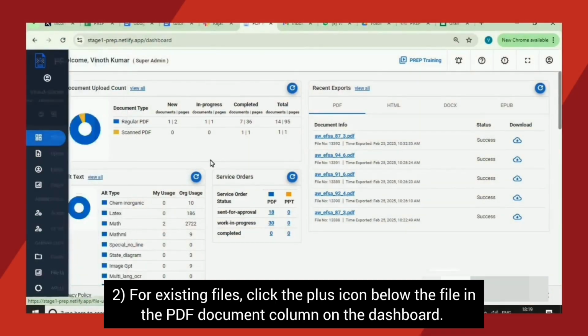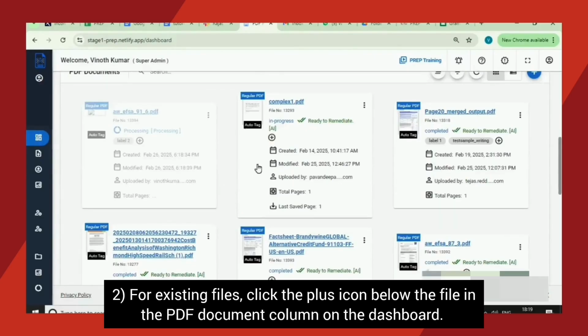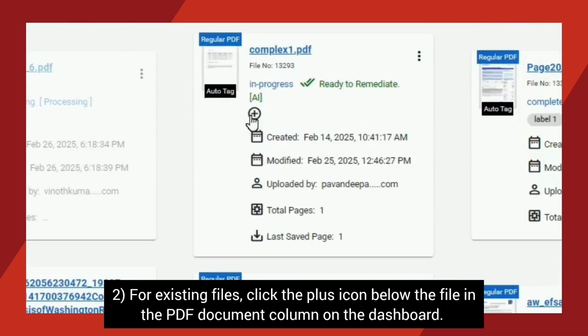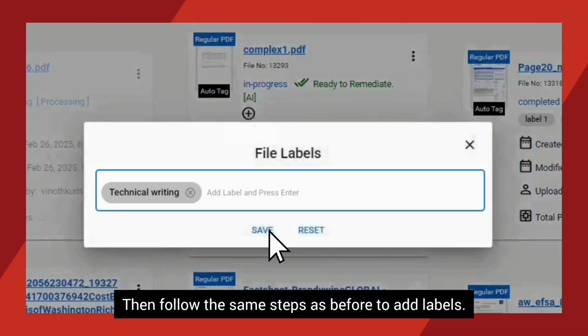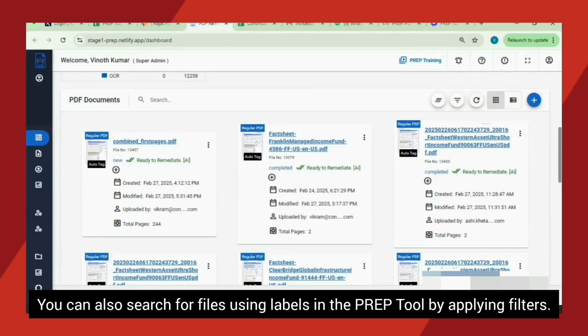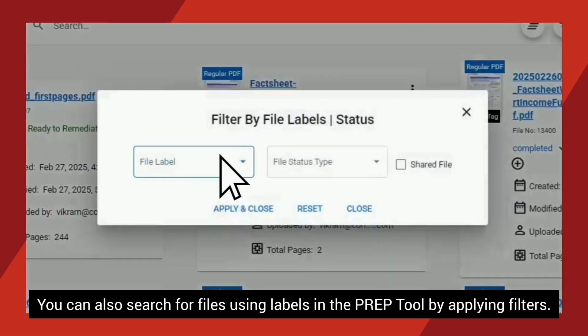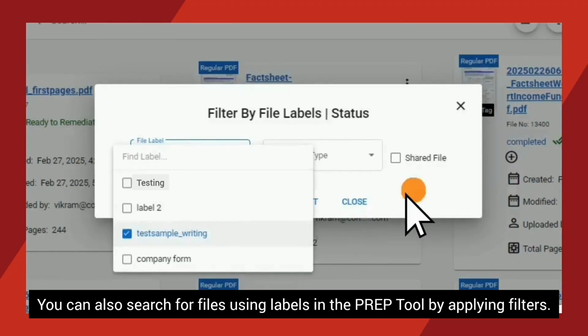2. For existing files, click the plus icon below the file in the PDF document column on the dashboard. Then, follow the same steps as before to add labels. You can also search for files using labels in the Prep tool by applying filters.